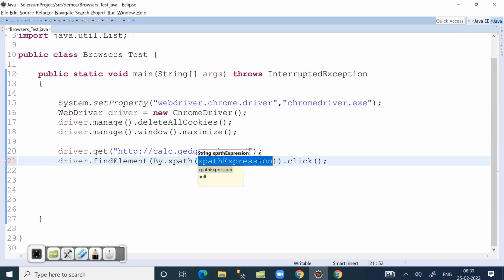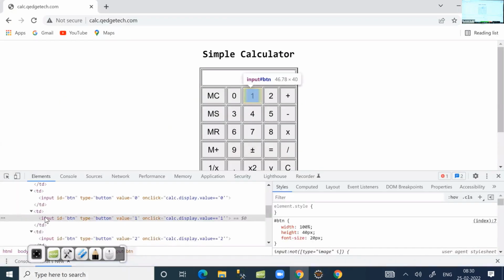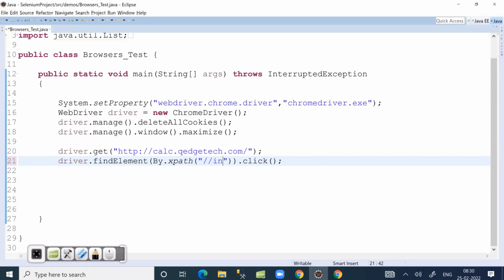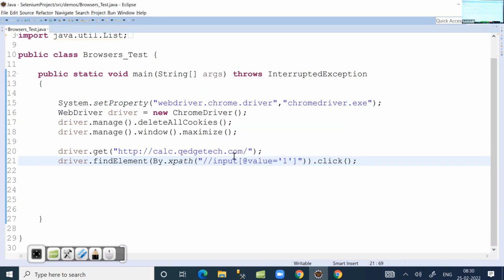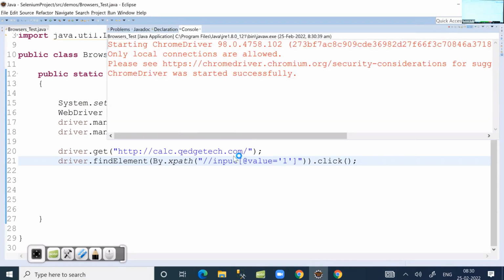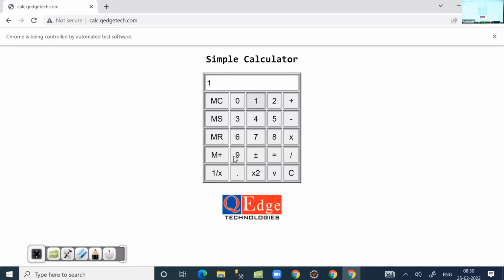XPath expression: two forward slashes, either star or the tag name of the element. What is the tag name? Input. I am asking Selenium to identify input elements whose value property is 1, then click it.